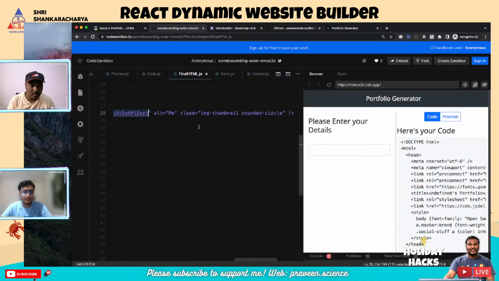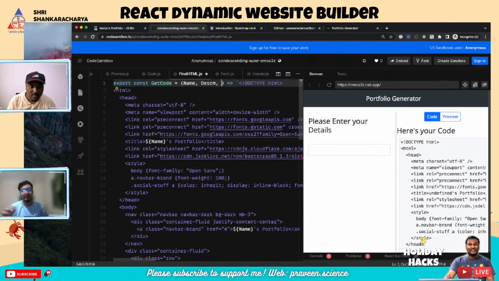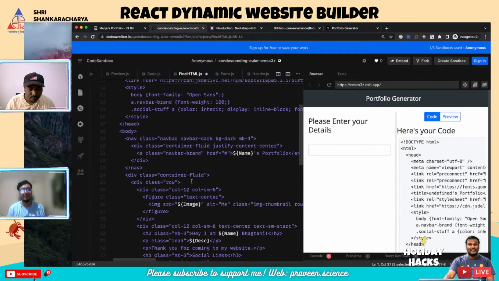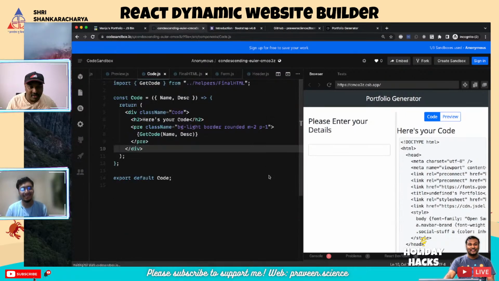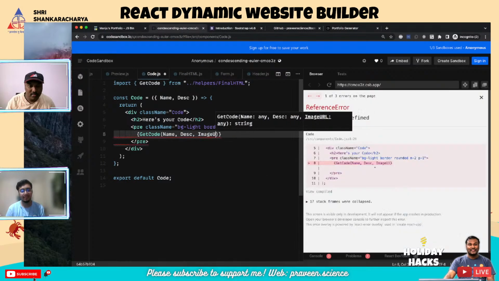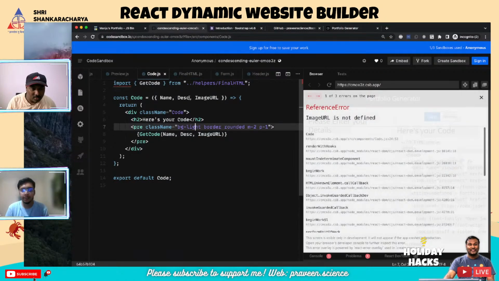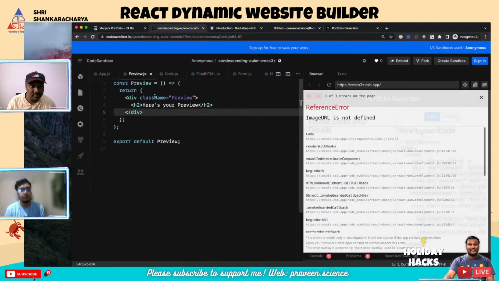So $image. So we'll go with this image, or we'll put imageURL because image is a keyword. All right. So it says undefined portfolio, but okay, that's fine. And if we go back here, we have got name, desc, imageURL. And this imageURL can come from this guy. And now I'm going to copy these three things again and put it in the preview.js as well.